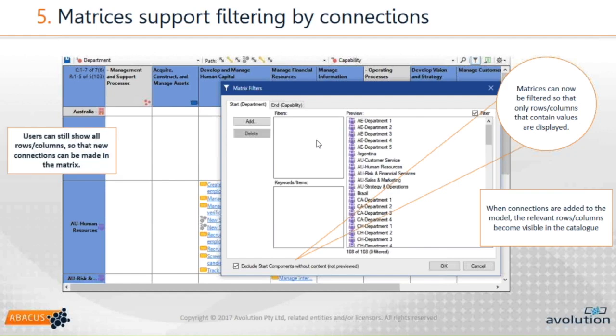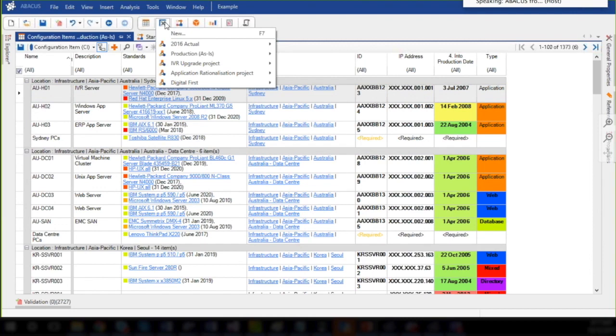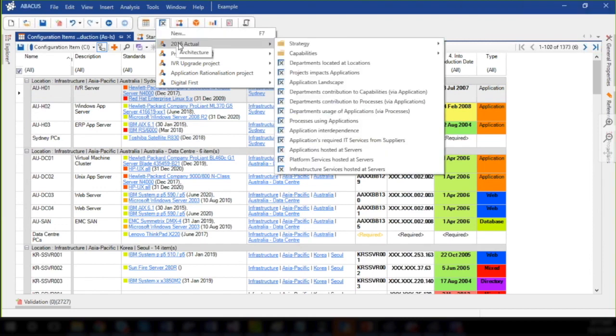And of course, if you don't want to do that and you do want to be able to show all the rows and columns, you just disable the options. And that will allow you to easily create new connections through the matrix. So you can easily support that use case. I'll jump back to ABACUS quickly and we can start to look at that. You can do it with any matrix, whether it's a direct or an indirect matrix.